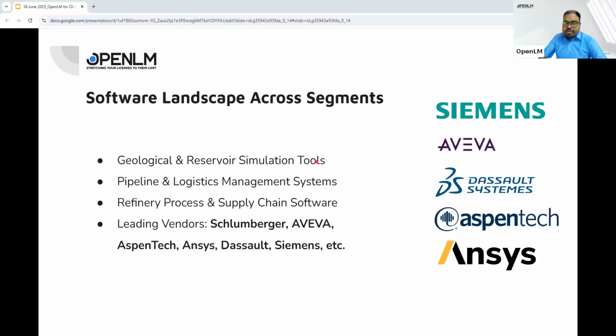These are the different categories of applications or software which are used across the different segments in the upstream, midstream, and downstream. Talking about the leading vendors here: Aveva, Dassault Systèmes, AspenTech, even PTC, ANSYS, Siemens, Schlumberger. These all are the leading vendors, and there are many more like them, which provide the tools and the solutions for managing operations in different segments.